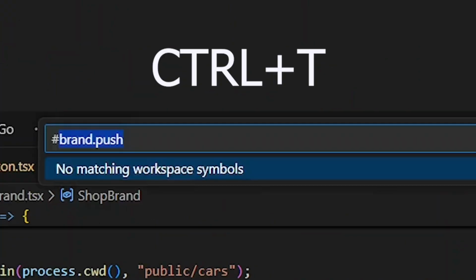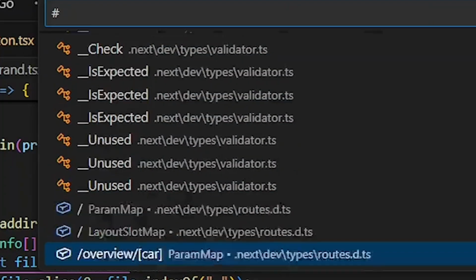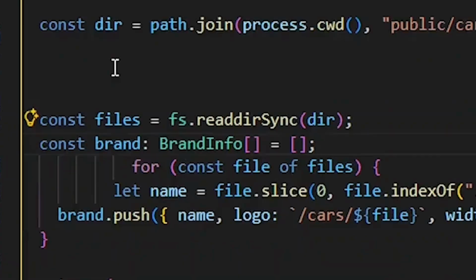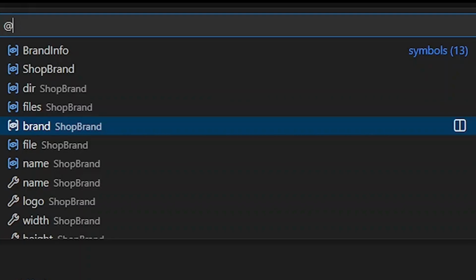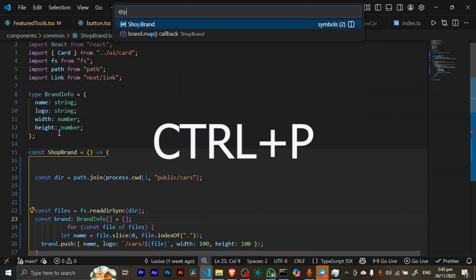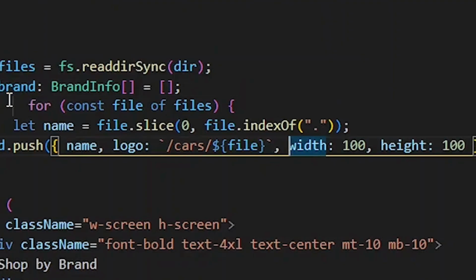Show all symbols, Ctrl+T, which is nice. Ctrl+T again. So I can look for specific aspects or symbols in my file. I'm looking for brand, and it will send me to the place. What about Ctrl+Shift+O? So I can go to specific symbols. You see, it is just like the Ctrl+P bar with the @ symbol. But when I do Ctrl+Shift+O, it's going to just navigate throughout, and I can just go to the exact point I want, and it sends the cursor there.